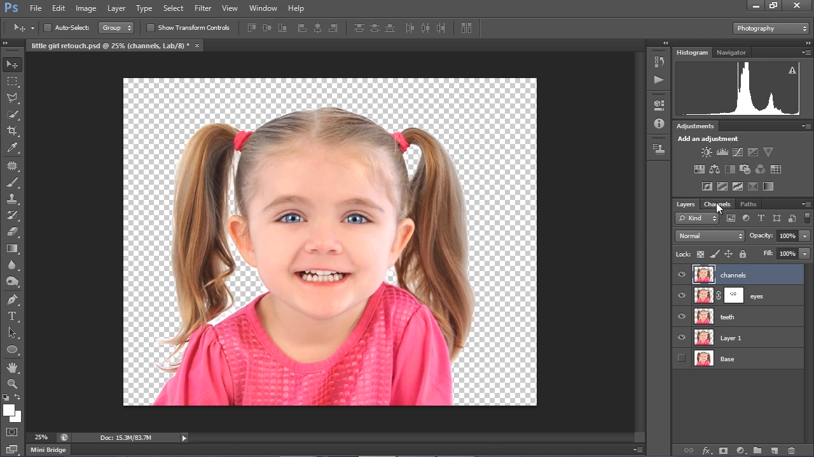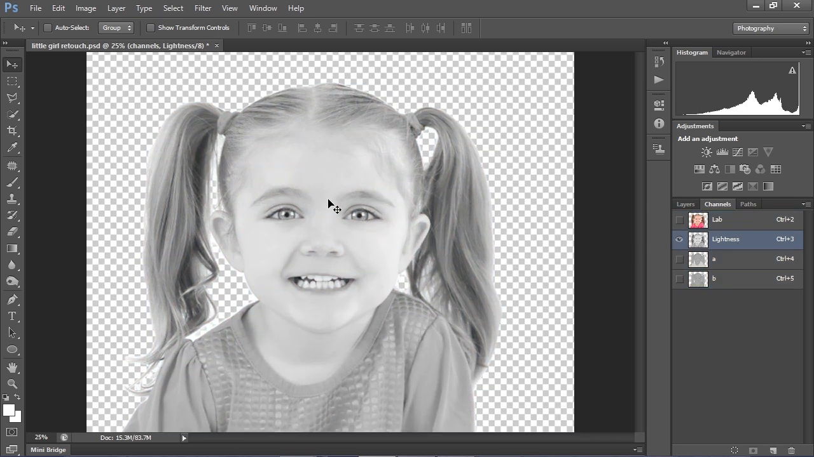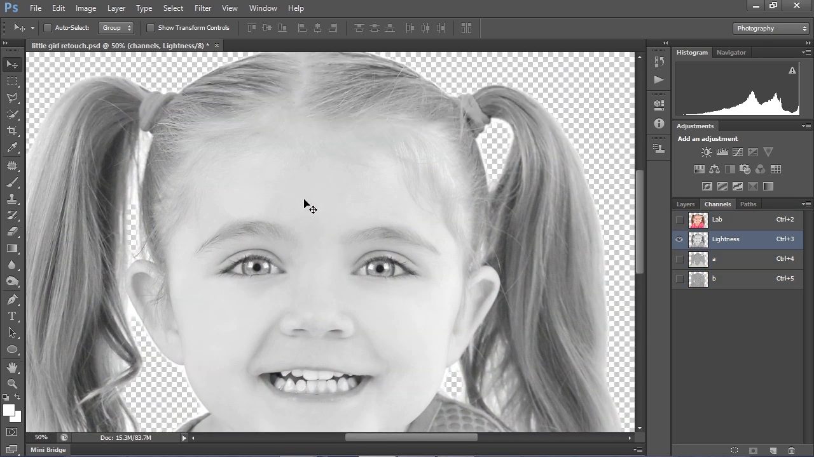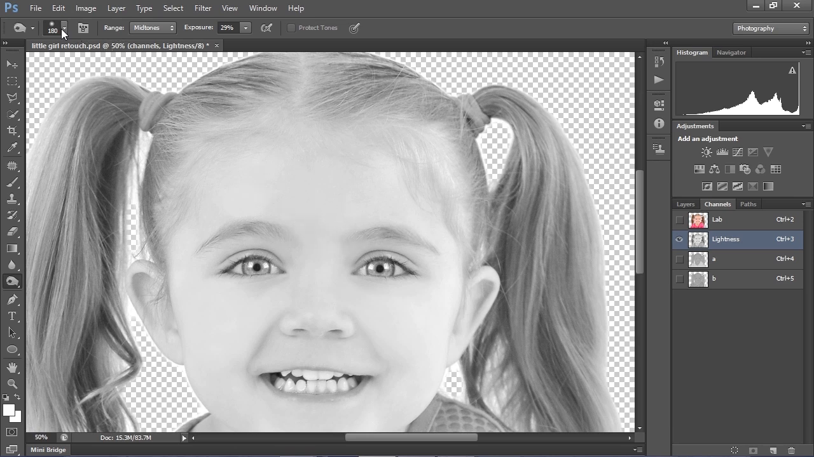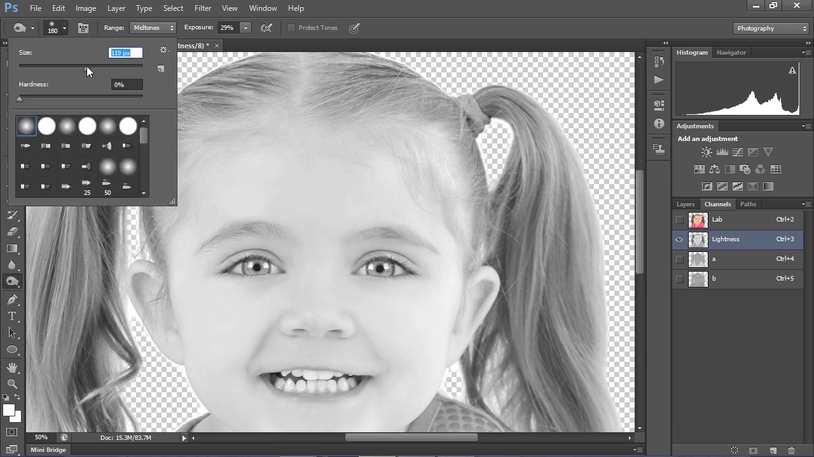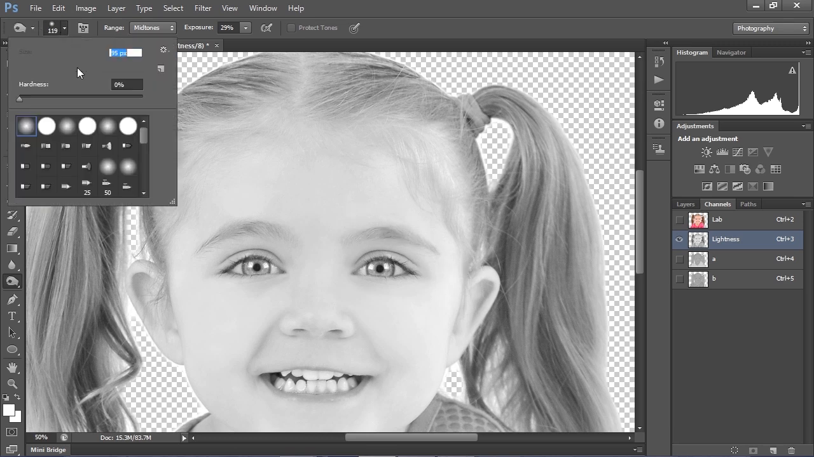And then click channels and then lightness. I'm going to zoom this a bit, and basically we're going to use the Dodge and Burn tool now on this image. At first I'm going to use the Burn tool. As you can see, we're going to work on lightness. So using the Burn tool, we're going to take some lightness from this image. Using the Dodge tool, we're going to of course add some lightness.